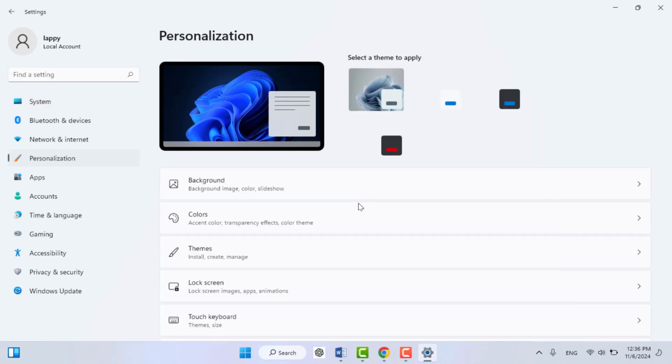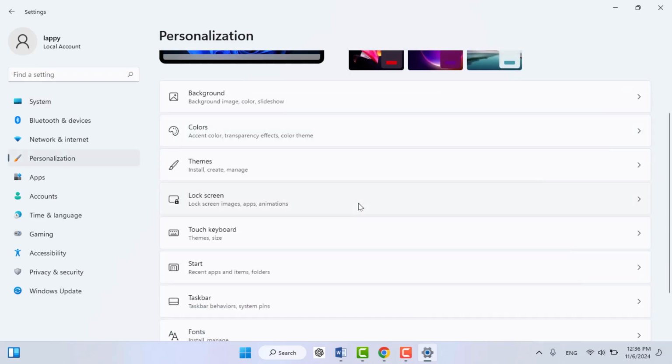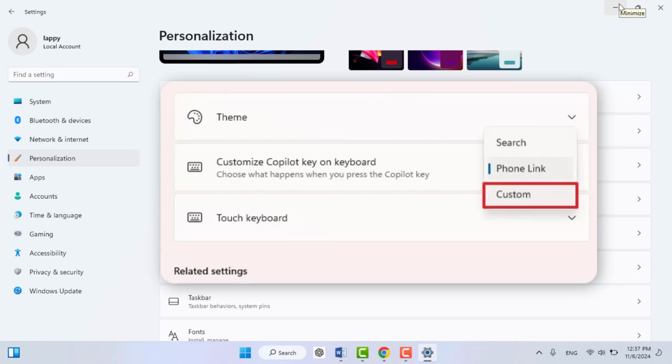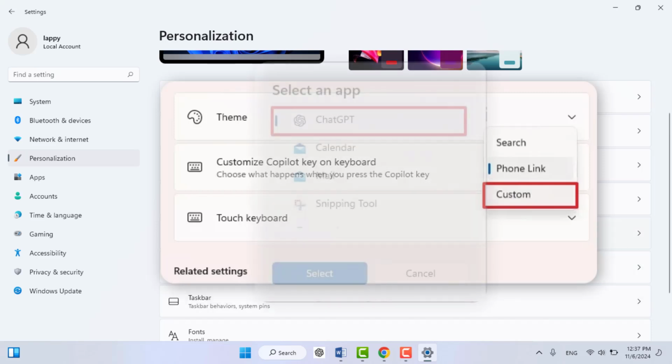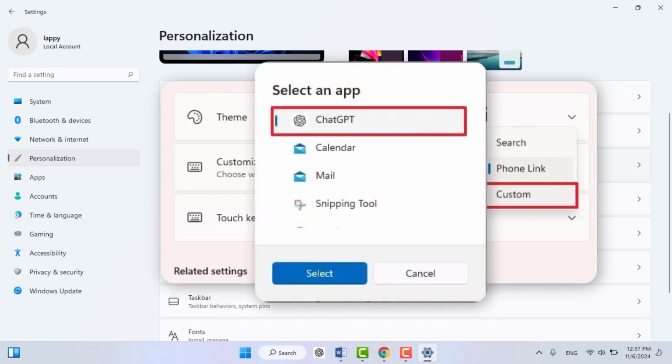In Personalization, scroll down and find the Text input option. Just click and open it. Here you can find the option Customize Copilot key on keyboard. Just select this and click on Custom. From here you need to select ChatGPT and then click OK.